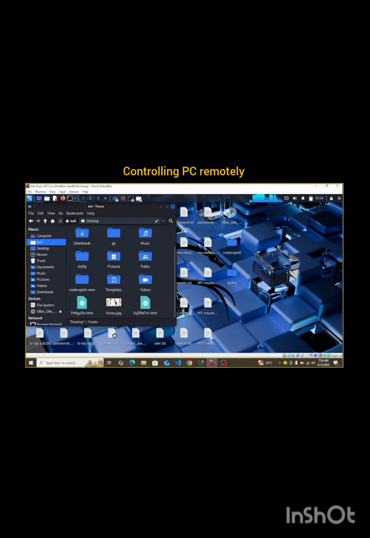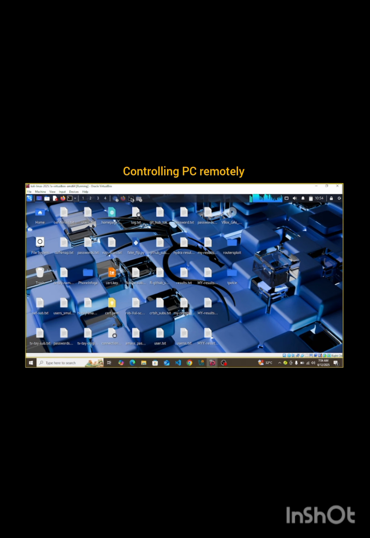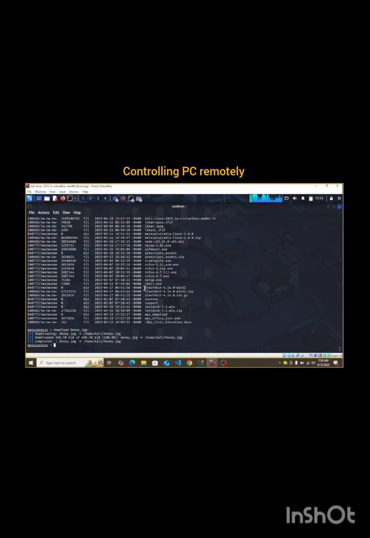This is how hackers can download pictures from your computer system without you even knowing. You will not know what is going on. They will be doing all these things underground. Another thing they can do is check who am I.